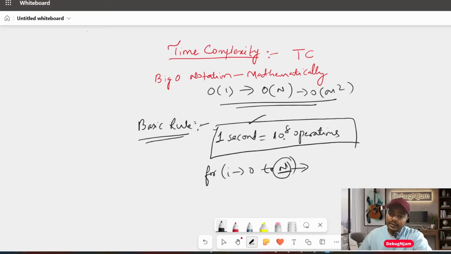If it is less than or equal to 10 to the power 8 operations within 1 second, then your system takes it as yes. If it is greater than 10 to the power 8, it means you are giving more than 10 to the power 8 operations to run, and obviously the system fails to execute that. That's the rule we need to understand before understanding time complexity.